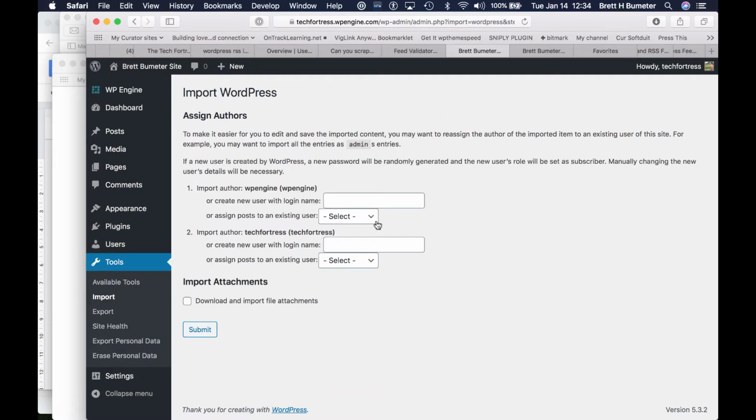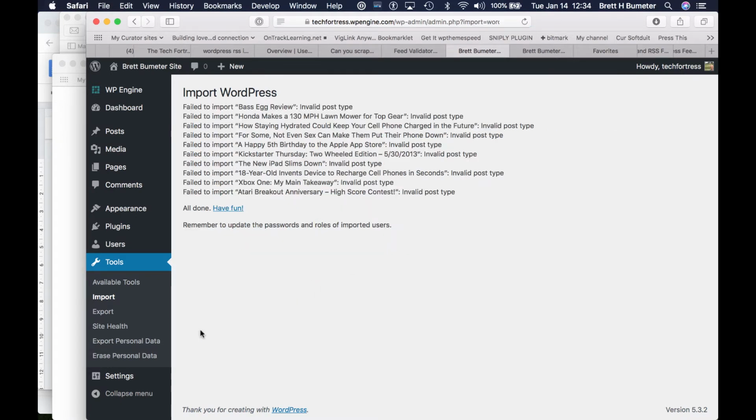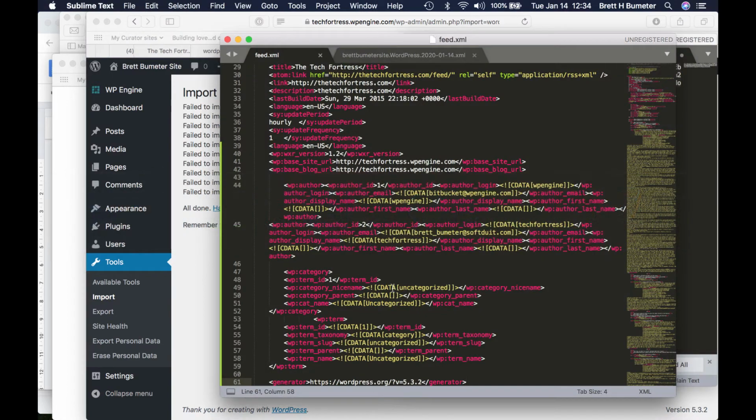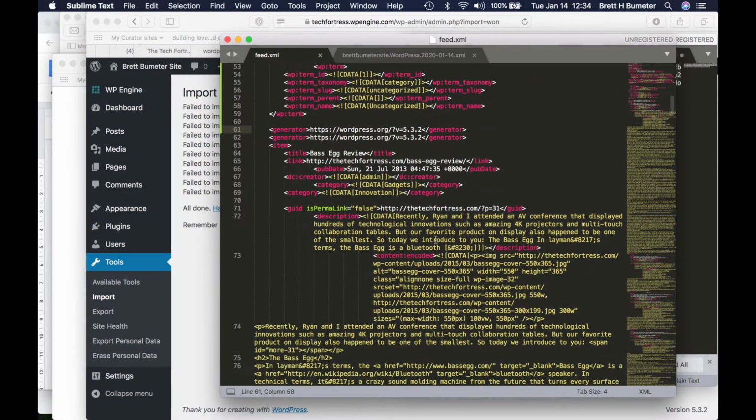Aha, okay, so this is a good sign. They want us to map. Create a new user, import author, yeah. Download and import file attachments. It'd be great if it can bring in the images. Failed to import, invalid post type. So we're not quite there yet. Our post types aren't quite right. Item title.